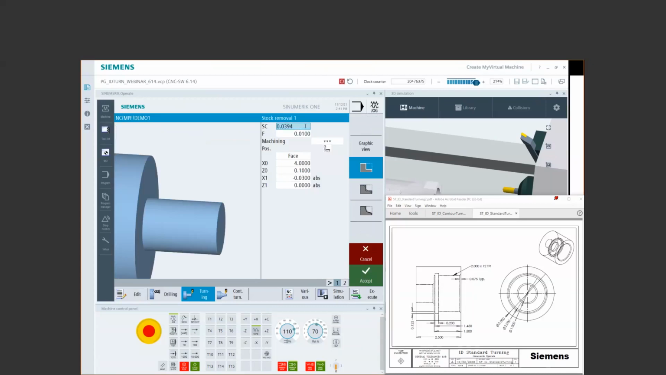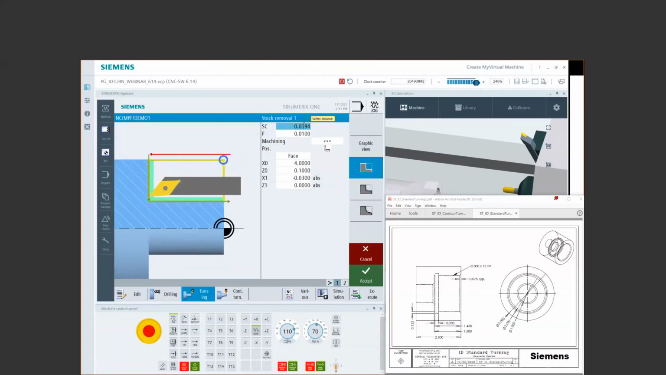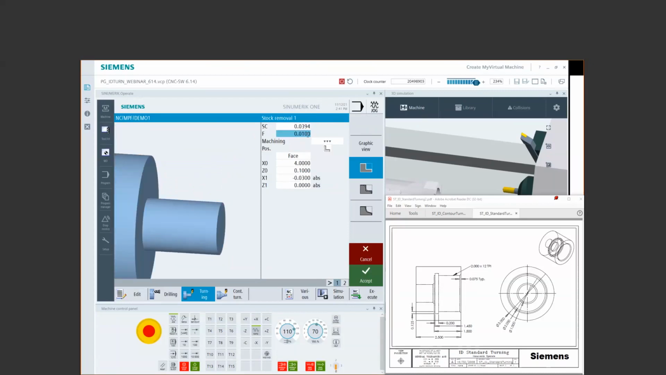So when I get into these routines, you'll notice there's a couple variables that I normally didn't have to worry about in ShopTurn because they were set up in the header page. There is no header page in G-code. So since there's no header, I have to tell it the safety distance of my part right in the cycle. Here I got some feed rate.